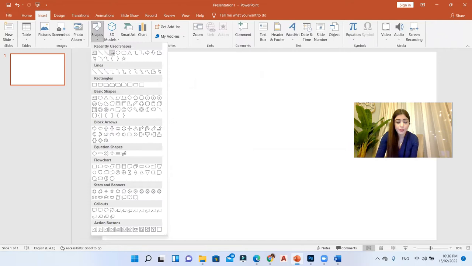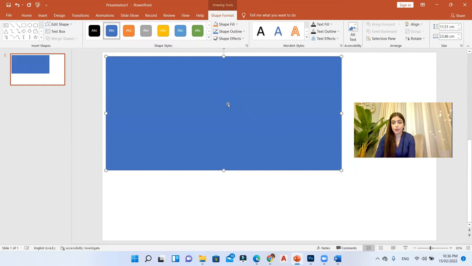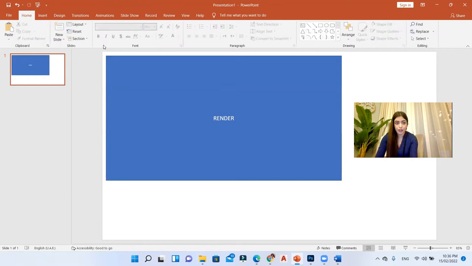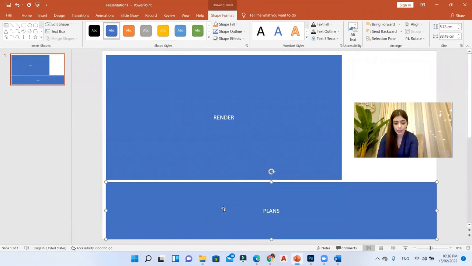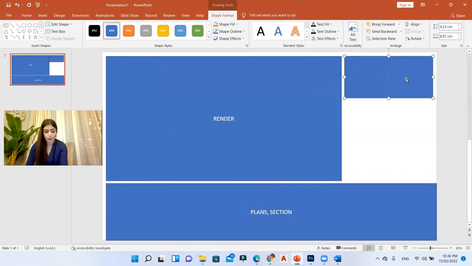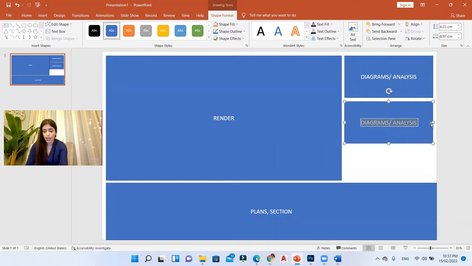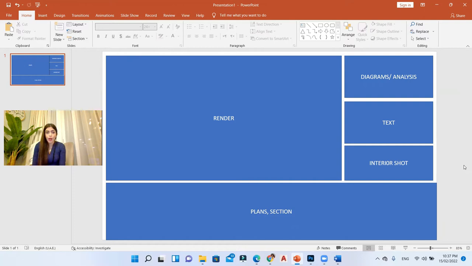So first thing I'm thinking of is my render truck. So here I'll write render and I'll create another shape. Here I want to put my plans, sections, and here I would like to put some diagrams / analysis. Here I can put some text. And here finally I can put any interior design shot. So here I have brainstormed how I want my poster to look like. So here I put my render, plan sections, diagrams and analysis, some text and an interior shot. So then I'll jump to Photoshop and start applying what I have decided to work with.